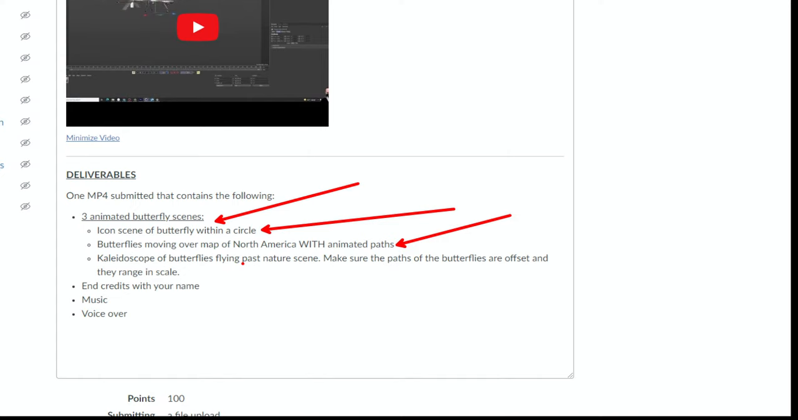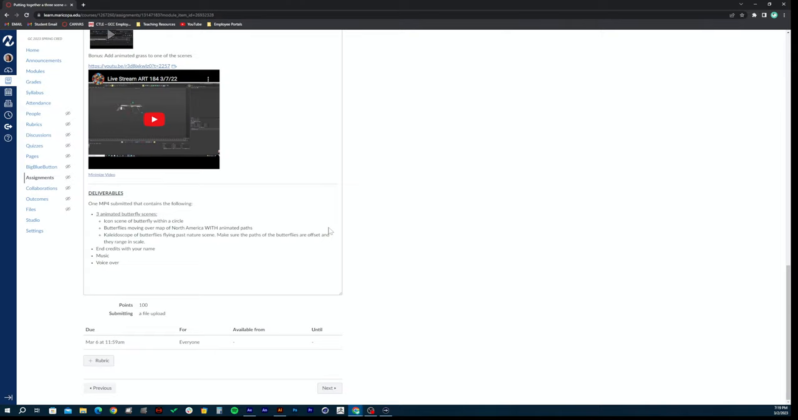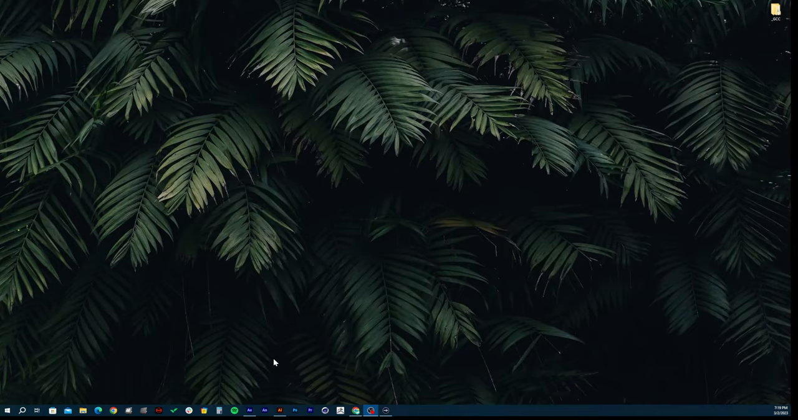And then I want you to make sure that the paths of the butterflies are offset and they range in scale. And you guys will see what I'm talking about there. But it's going to end with one last scene of the credits, but it's going to have your name in it. And I want to hear music and a voiceover. And I would like to hear their levels appropriate, right?